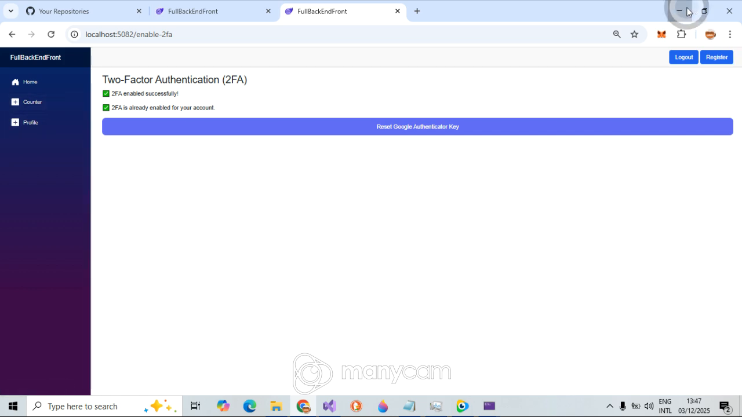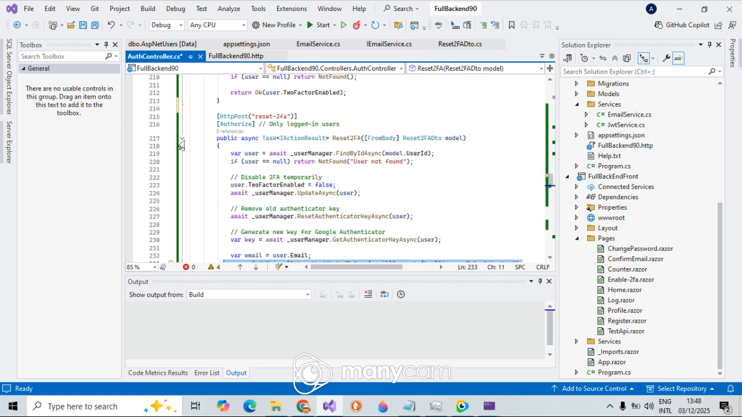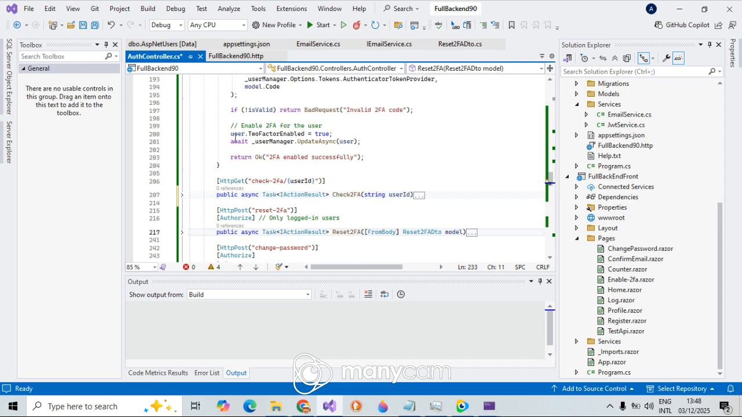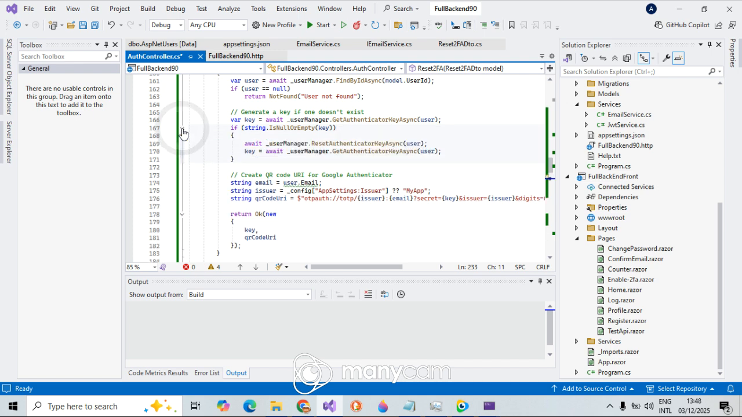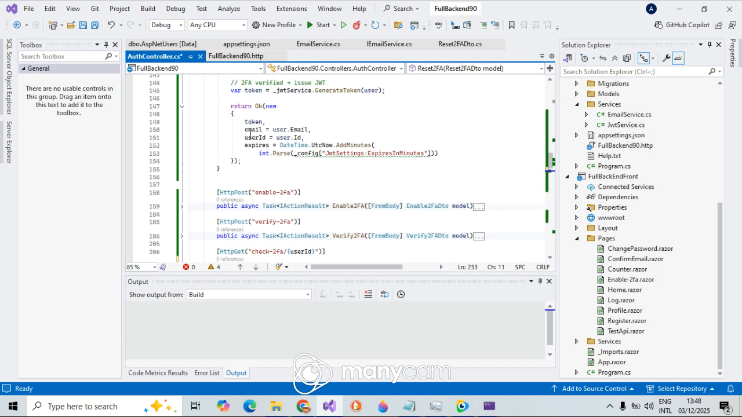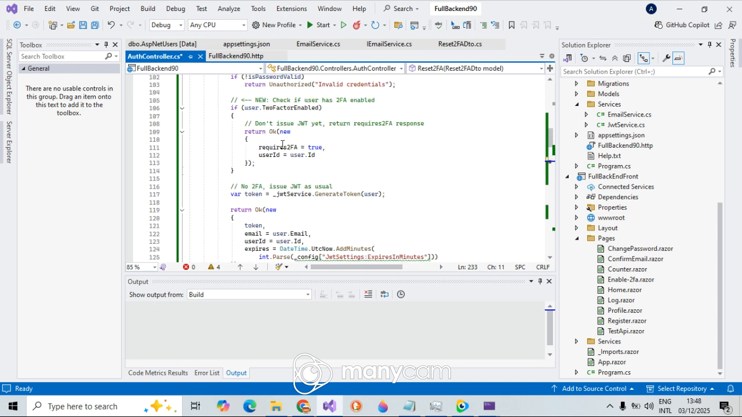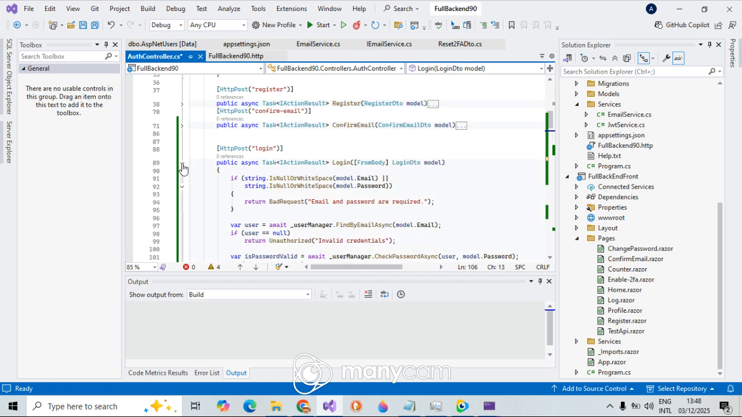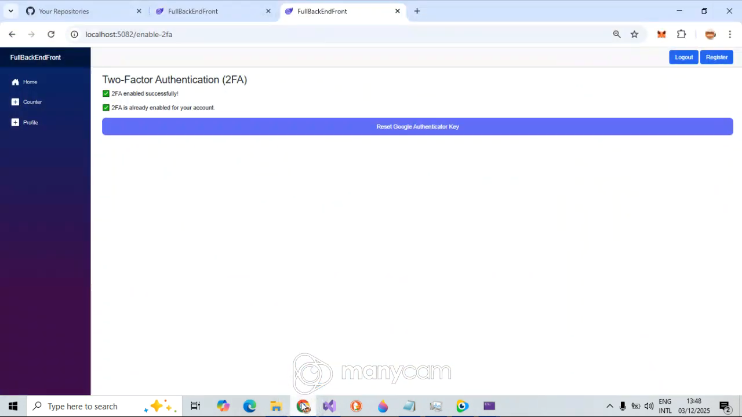Now let me go back here. Okay, let's summarize it. We have the reset 2FA endpoint, check whether 2FA is activated or not, verify that one, and here we have the enable endpoint, login 2FA, and login. We first check whether the user already has 2FA. We have these six endpoints, and we go to the front side, which is here.